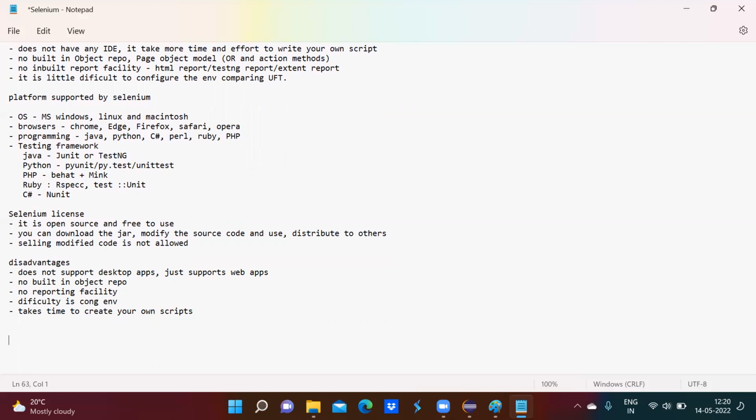Now, how will I start writing the framework? For that, I will use Eclipse as the IDE. I'll use Java as the programming language, and then the test tool will be WebDriver along with Java bindings.